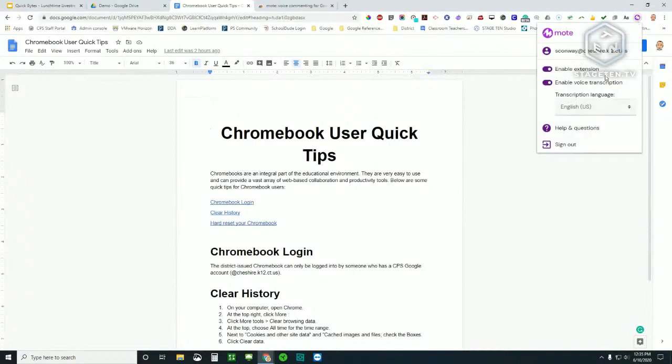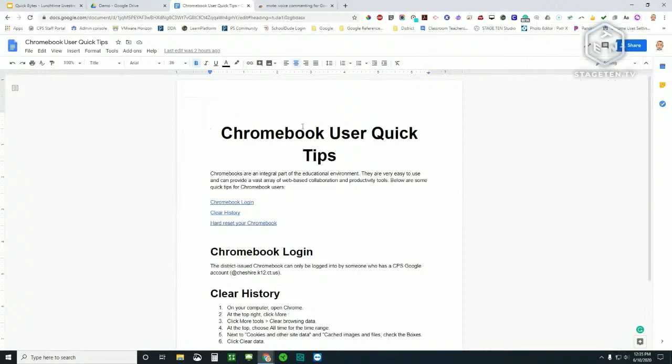The extension is enabled, and I have also enabled voice transcription, and you'll see what that means once we start to do this. So I'm going to actually start with Mote because I think that's the easiest to use. And the way to trigger this is just to select some text, just as you normally would to insert a comment.